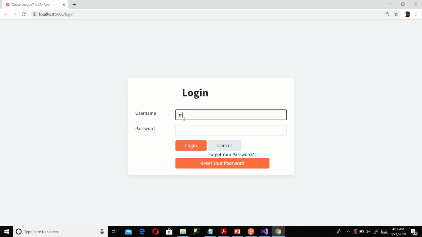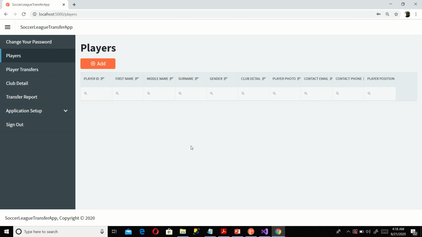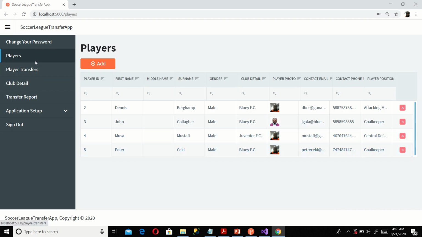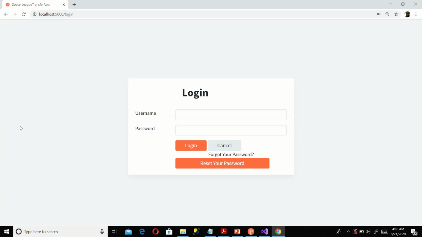Here is the project. I log in as Muik. I put in my password. I click login. And I'm taken to the player's page. Now let me click sign out. Click sign out. That's that.